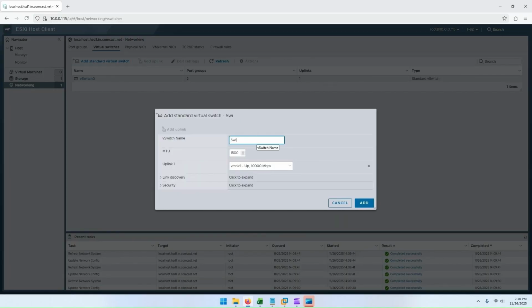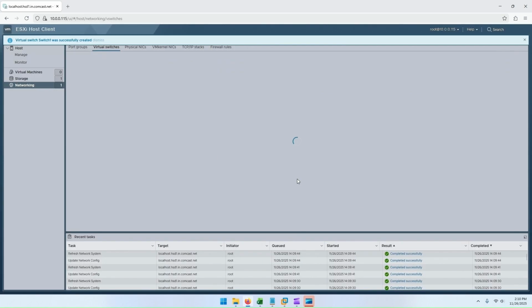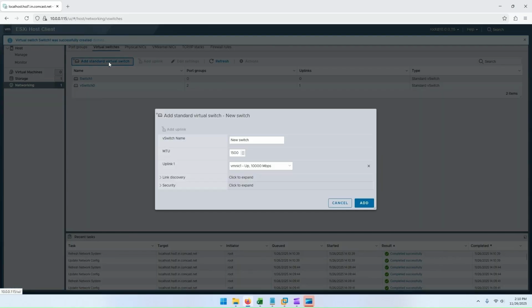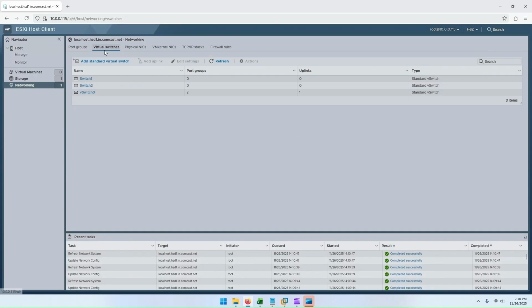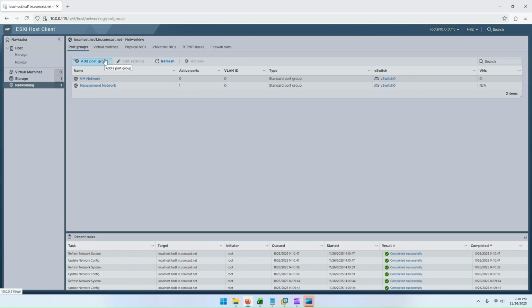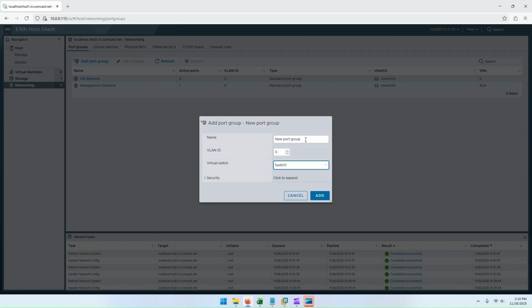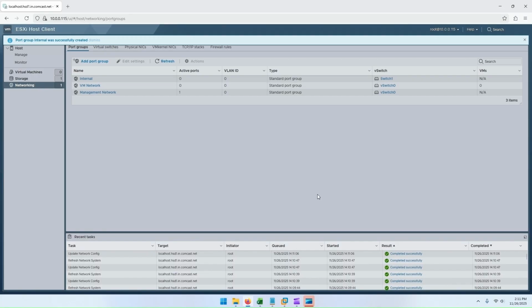We'll call it switch 1. You can remove the uplink. Click add standard virtual switch, call it switch 2. Remove the uplink, click add. Then at the top menu, click on port groups. We need to add these switches to our internal and external port groups. So internal will belong to switch 1. Click add.